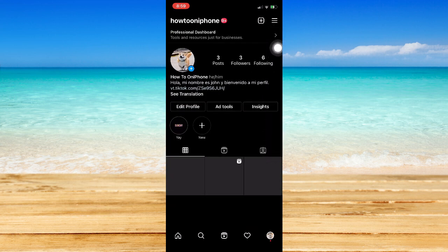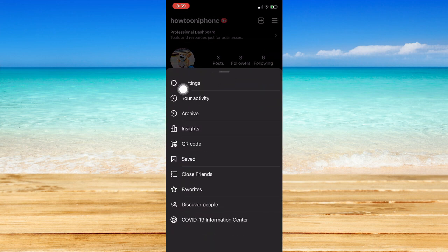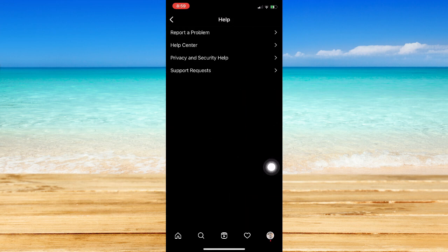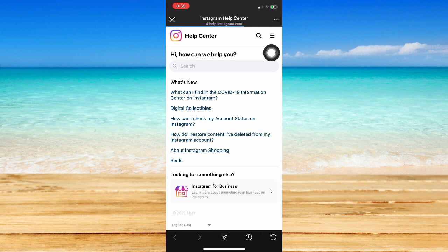Once you're here, click on the three lines found on the upper right corner and then go to Settings and choose Help right here. So click on Help and then click on Help Center. So once you click that, this page will appear.